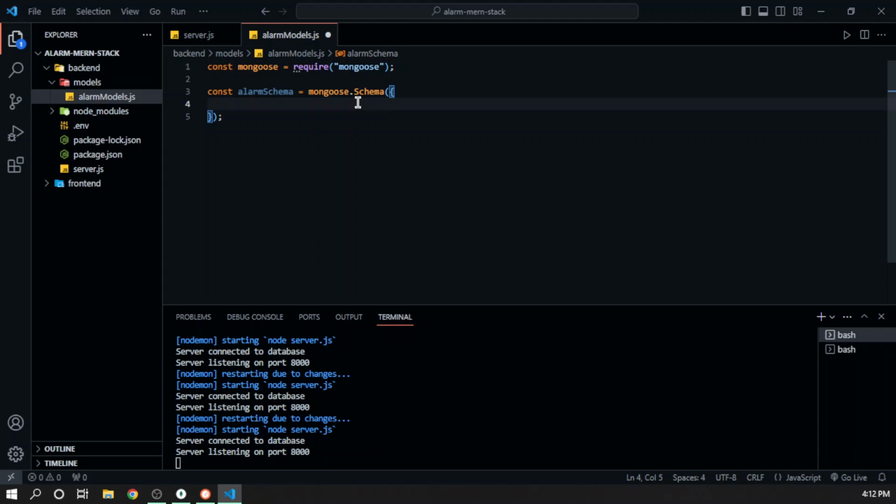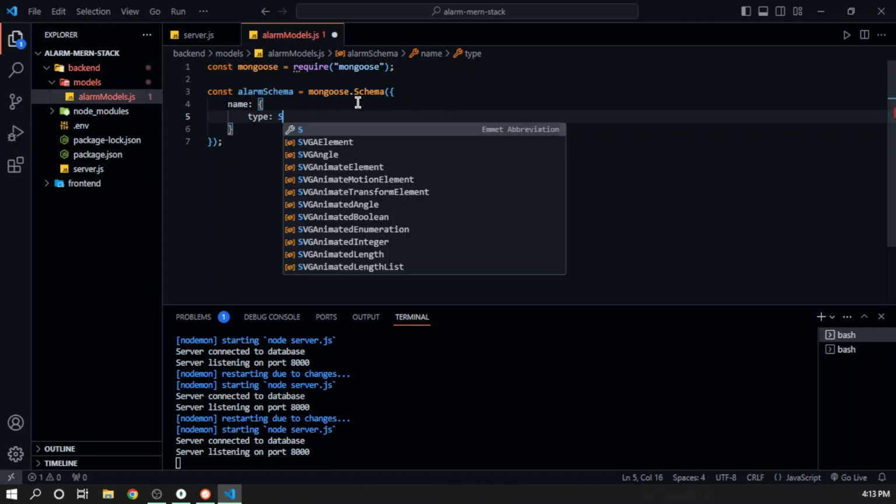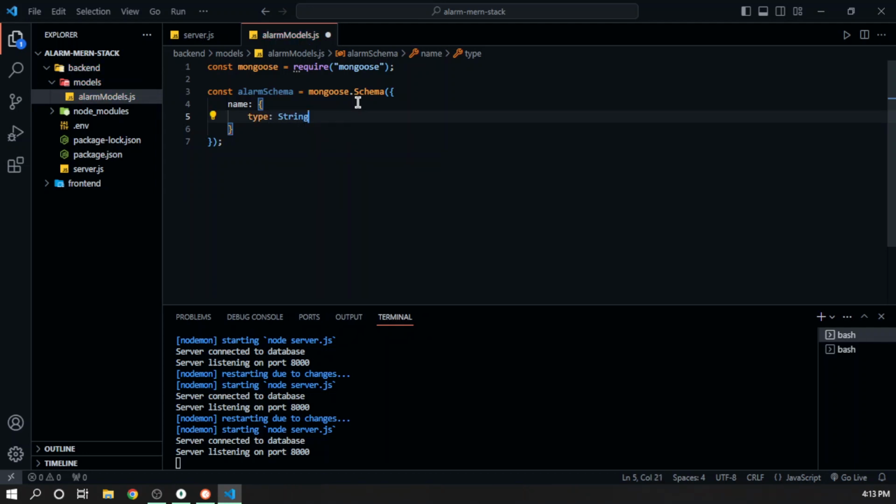So first, what do we need in our alarm app? By default, it has a unique ID which we can use to query it. But what other things should we have? First, maybe the user wants to supply a name for the alarm. So we just say name, and you can say type, and it's gonna be a string.